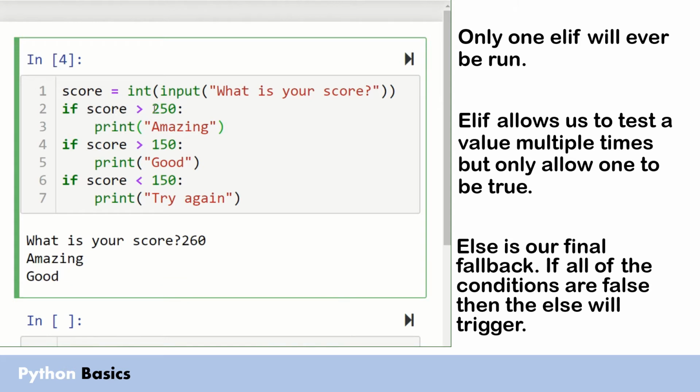So what's the problem? Well, the score of 260 is indeed over 250, so it prints out amazing, exactly what we saw. However, this next if statement also runs, and the score is still over 150 because 260 is blatantly bigger than 150, so it prints good as well. So this is a problem. The solution to the problem essentially is to make sure only one of these if statements ever runs. And to do that, we can use something called elif.